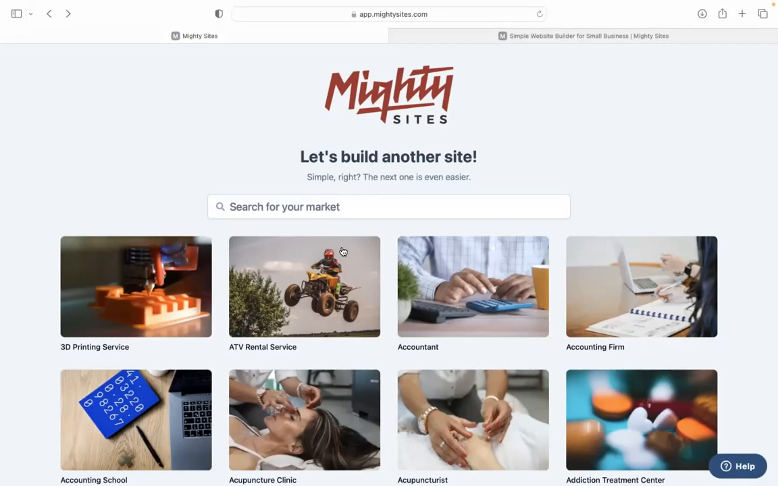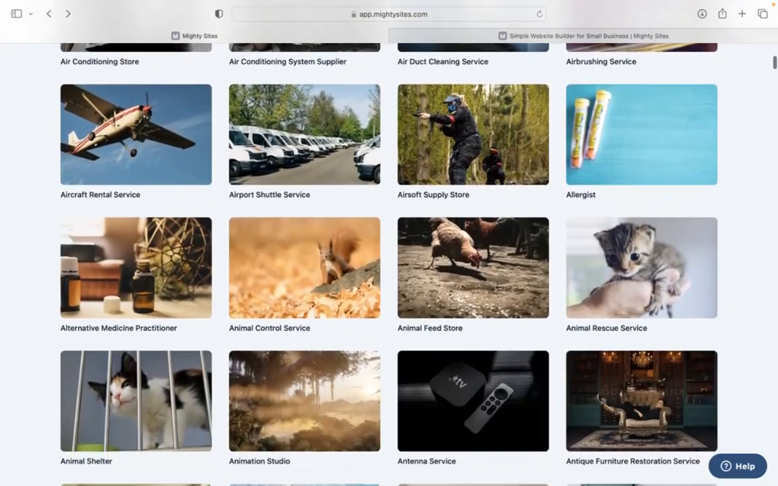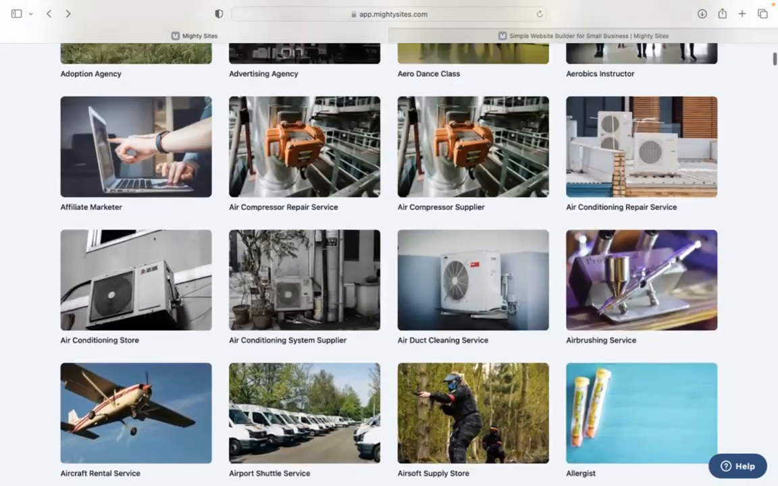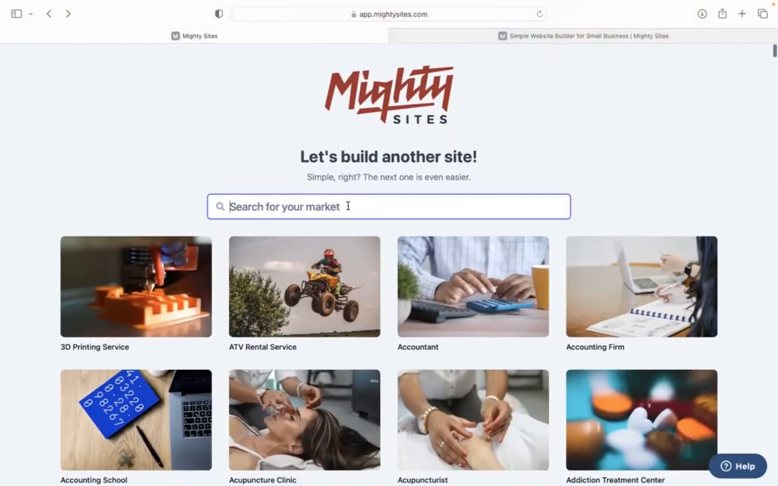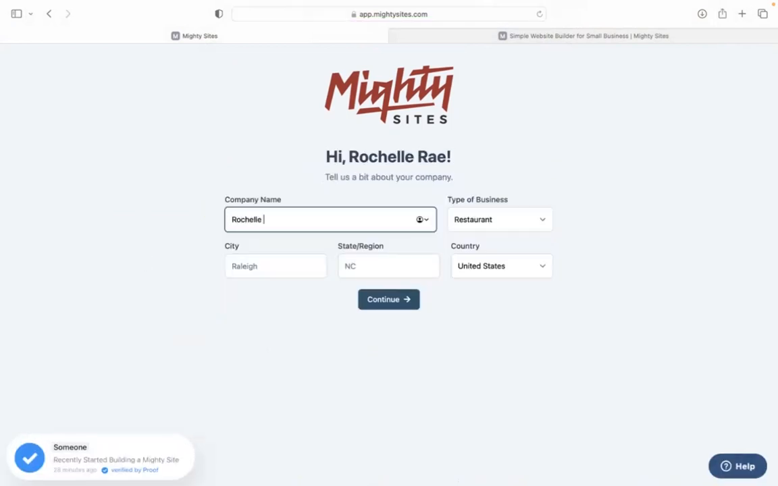Once you join the platform, the first thing it's going to ask you to do at the top is to search for your markets. Now, we've got hundreds of different markets to choose from for various small businesses. We are adding more markets every single week. Let's head to the top and search for our market, music teacher. There it is over there. I'm now going to go ahead and select that option.